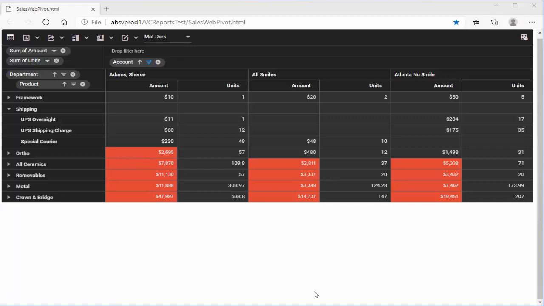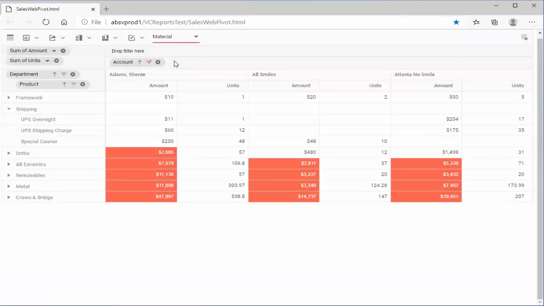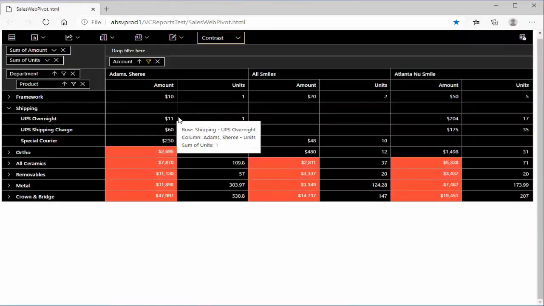You can change the color scheme of the table by clicking on the matte dark icon. If I select material from the drop-down list, it changes the color scheme to a white background. Now if I select contrast, it changes it back to a black background with a more vivid contrast.